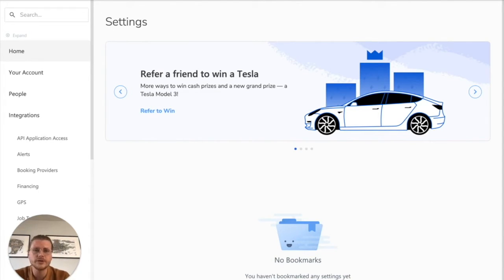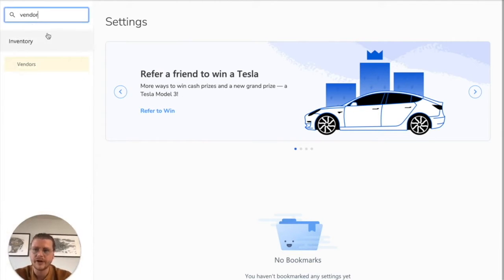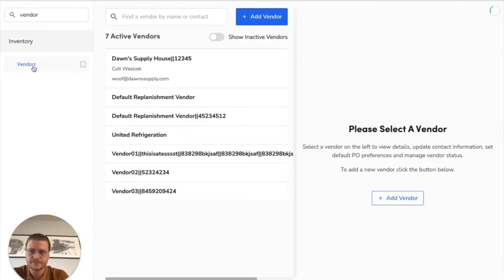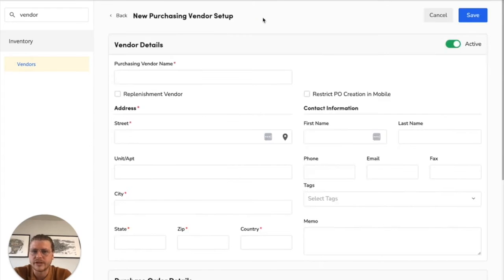So the first thing you're going to do is navigate over here to the settings section inside of your ServiceTitan tenant, and you're going to search for vendors. You'll find that under the inventory section. Once you've clicked it, you'll see all of your vendors here, but if you want to add a vendor, all you have to do is click this Add Vendor section.